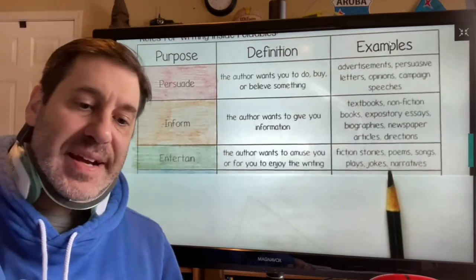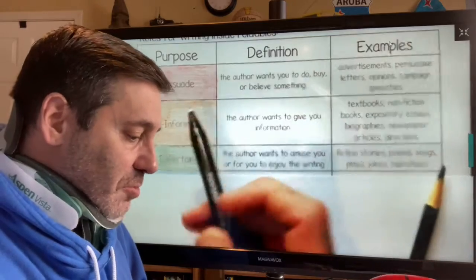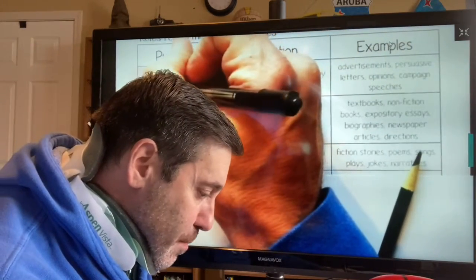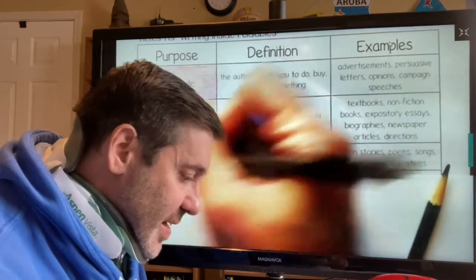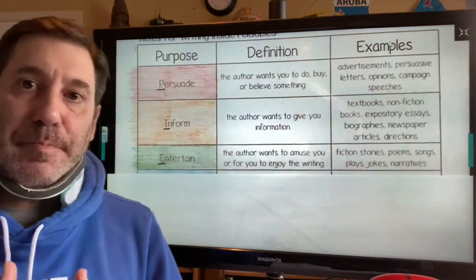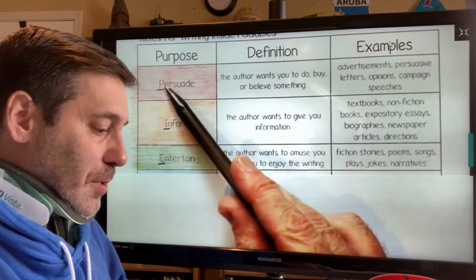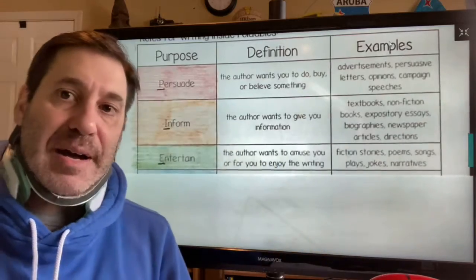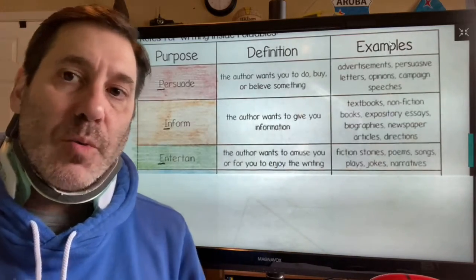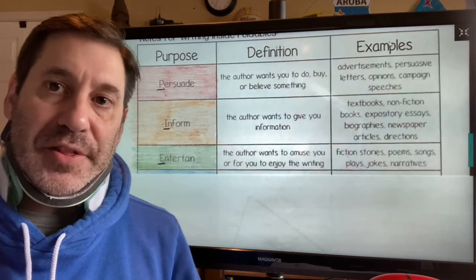Now, if you've been paying attention, one thing that you'll notice is that if we look at the first 3 letters, we have P, I, E. It spells pie. So we can see that if we take the first 3 authors' purposes, persuade, inform, entertain, P-I-E, pie. We all like pie. That's one way, an acronym that you can use to help you remember the author's purposes.